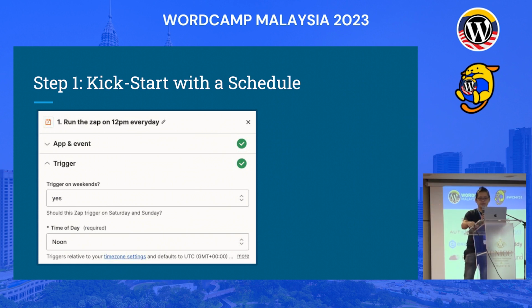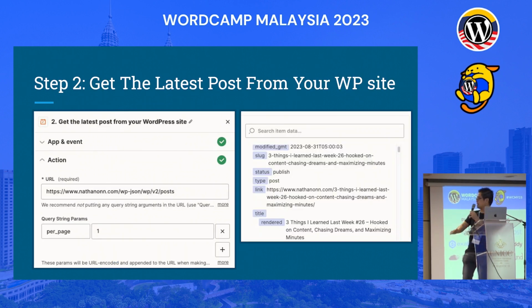Normally I set up the trigger this way, but the gap isn't set in stone. It's up to you. It just creates a breathing space in case something goes wrong. Of course, with the power of Zapier, if something goes wrong, you get notified by email straight away. Then I get my latest post using the WordPress REST API from my website. I'm only getting one post because I know I already published a post 2 hours before.